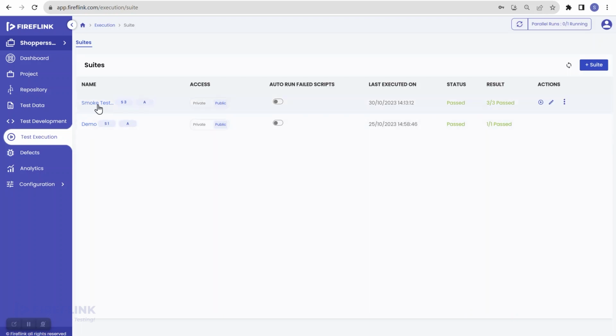Here, if you can see, there are two suites. One is the smoke testing suite, one is the demo suite. And both the suites are getting passed. Now, let me assume that I have one more suite, say for example, regression. So the purpose of executing these suites is what?